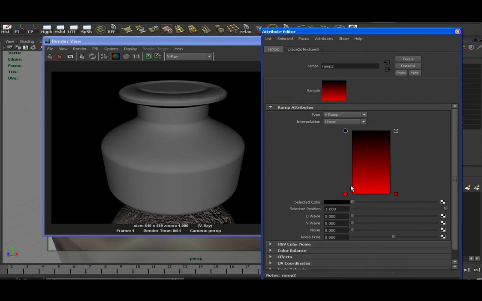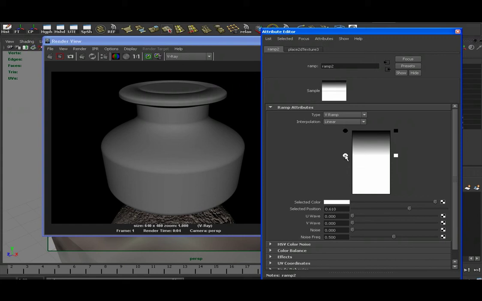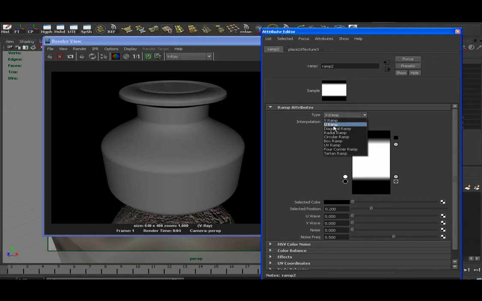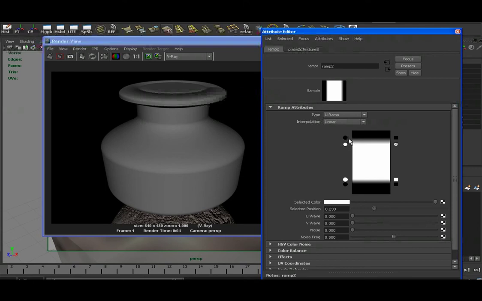Take that, and I'll make that black, and I'll take this one and make it white. I could do this a couple different ways. And this one here is a V-ramp. The other one was a V-ramp as well, but if I take this one and make it into a U-ramp, now it's going unilaterally. Okay, it's wrapping, and so you're actually seeing the lines up and down instead.